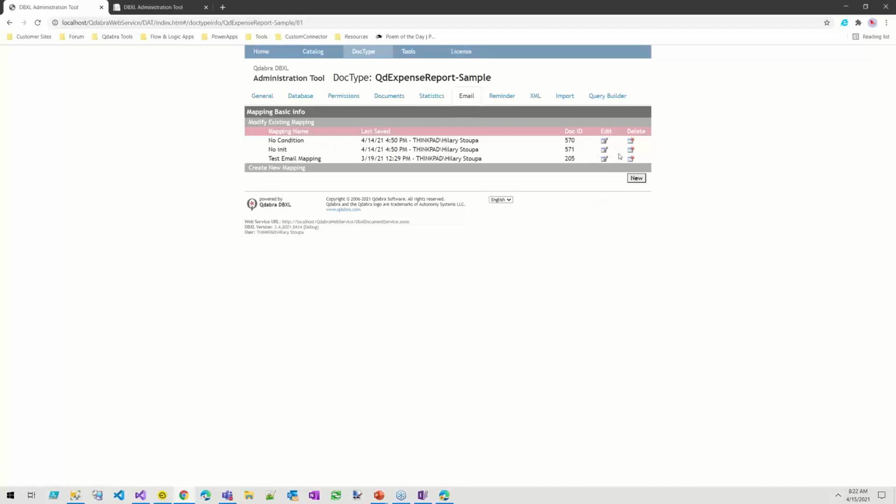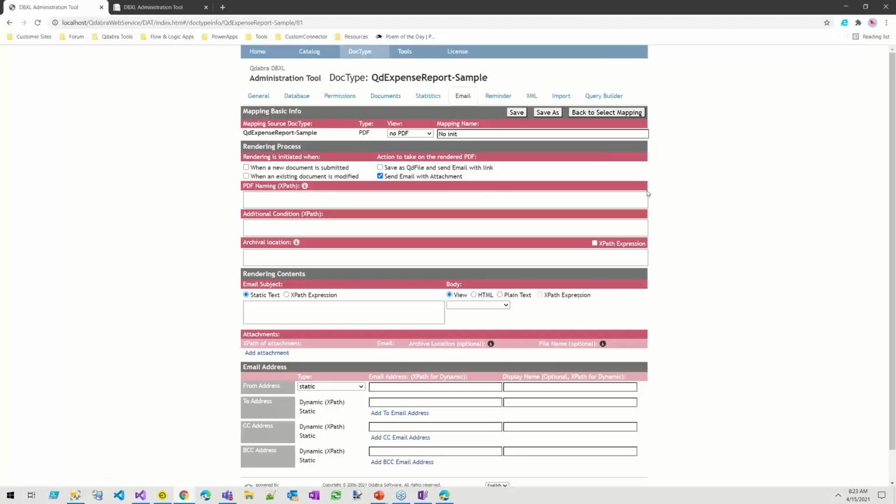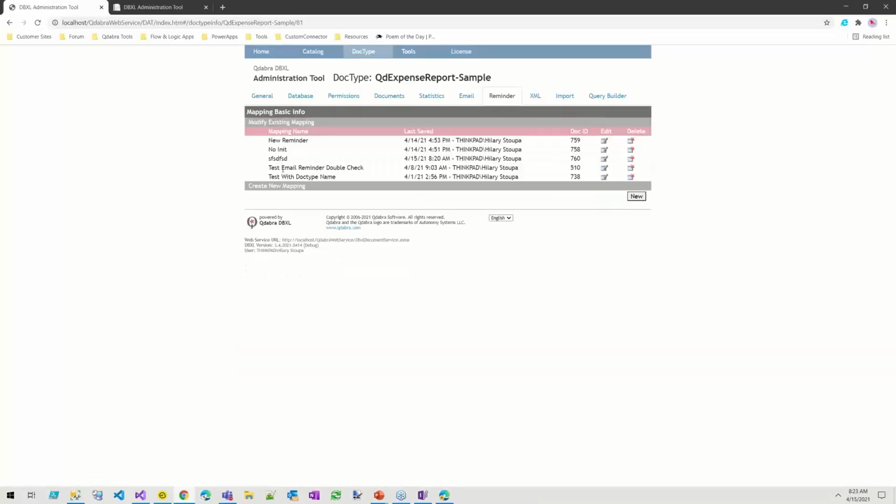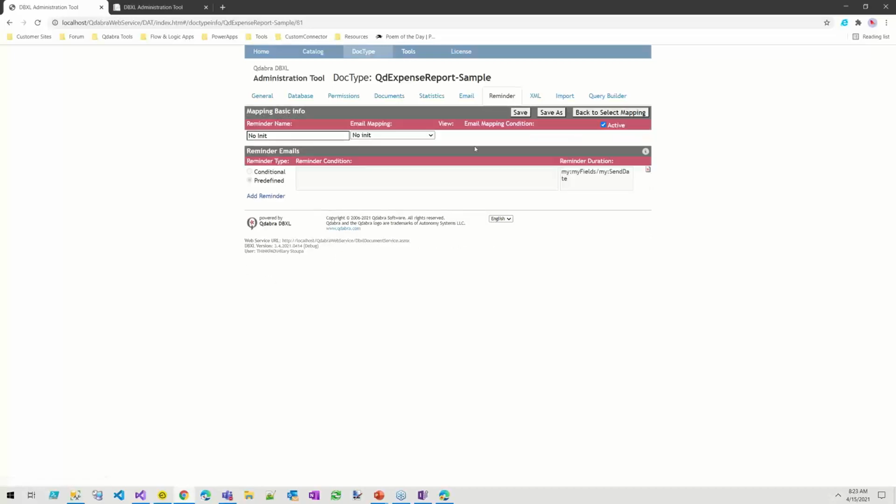The trick to the situation where you don't want to send an email on initial submit, but you would like to send emails X days after, or based on a condition or a date in a form, all you have to do is in your email mapping, just don't select either of these two boxes right here. And so what happens is your initial document submit does not send an email, right? But any reminder that's set up for that email mapping, as long as it's marked active, will go ahead and send. Okay, so that's the little trick there.